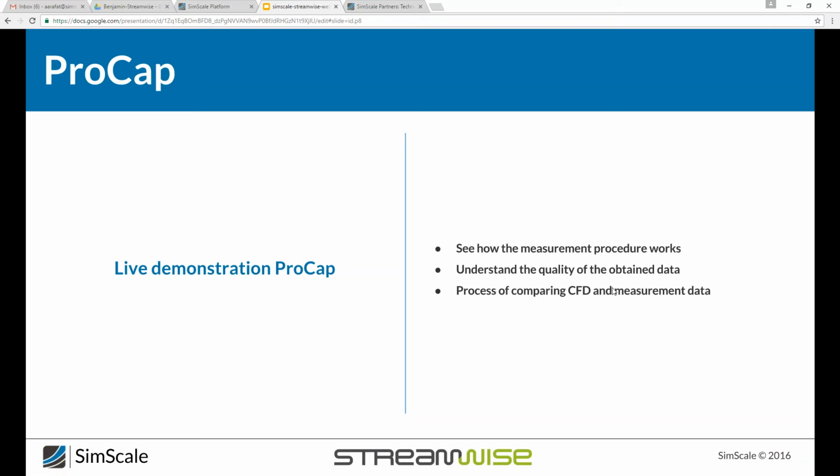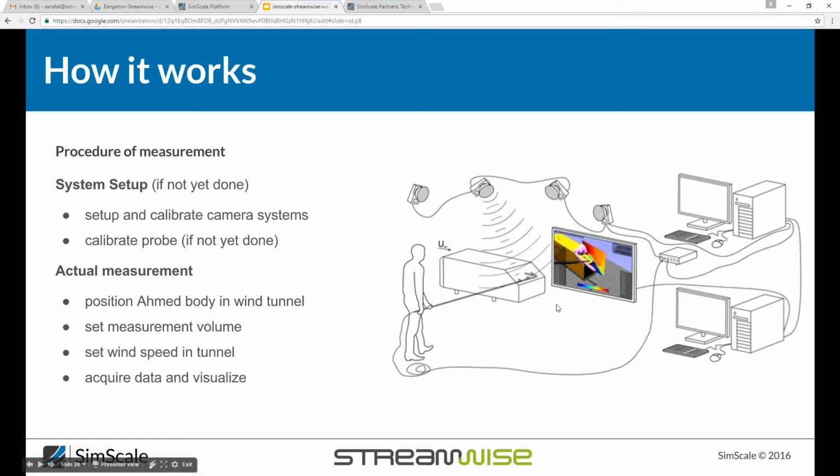Now, so you would understand later how the procedure works in detail. You understand also how the quality of the obtained data is, and you understand the process of comparing CFD and the measured data at the end. So once again, how the method works and how the procedure of measurement works.